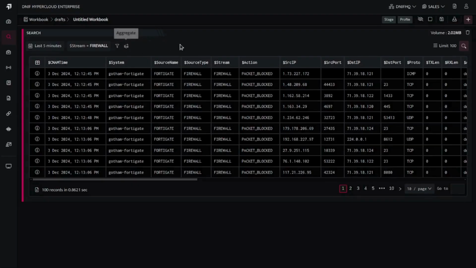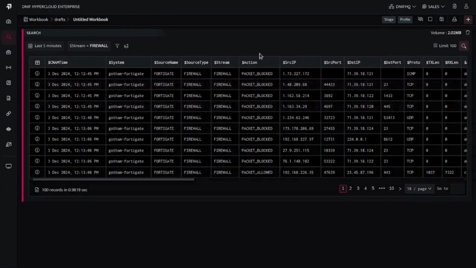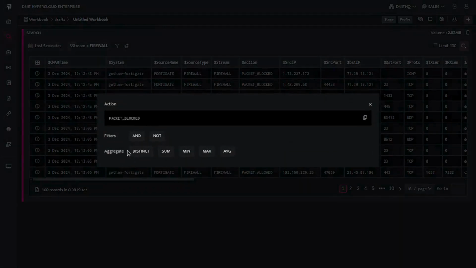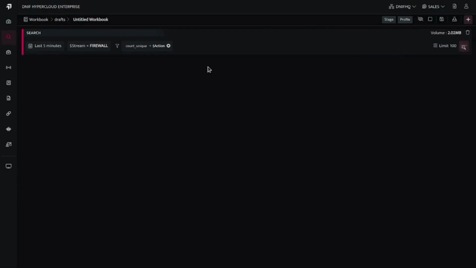Like a filter, we can apply some quick aggregations as well. So for example, here I want to aggregate and want to know what are the unique values that are present in the action column. Then I'll simply select the distinct function from the aggregate on that action column, and I'll click on search.